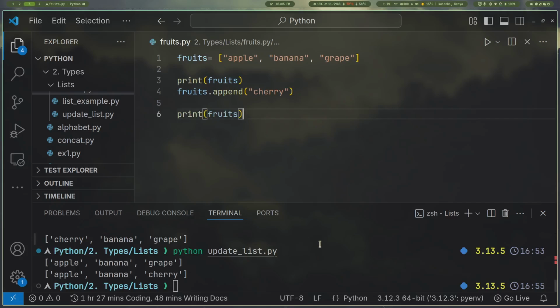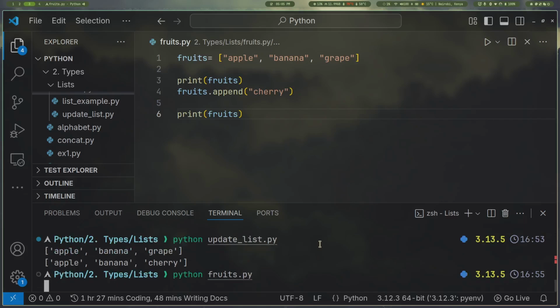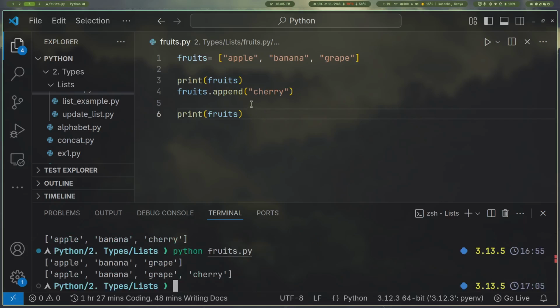So let's see what happens. Now, as we see here, in line 3 when we print fruits, we have just 3 elements in our list: 1, 2, 3. When we append cherry, it adds to the last one, so it adds a comma here, then places the cherry there. That's why when you print in line 6, you see cherry added. We can append as many as we'd like.